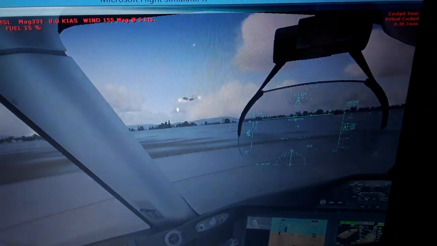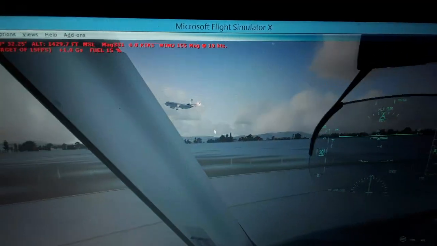we have an aircraft coming for landing. We just spotted a Boeing 737, you can see, very nice.